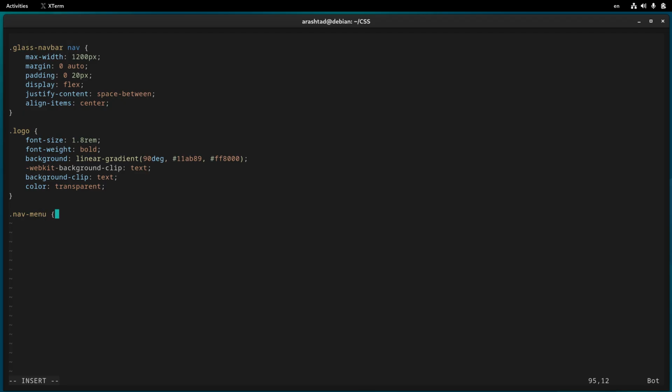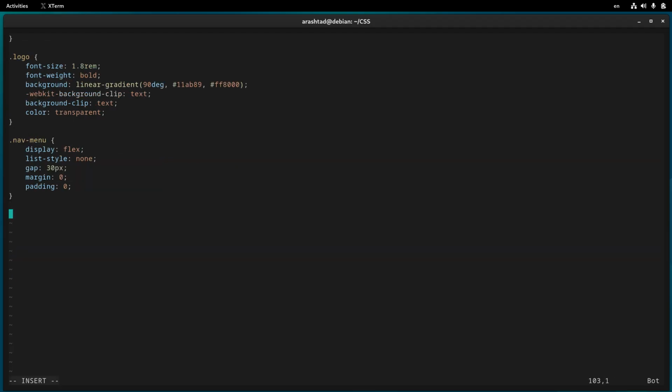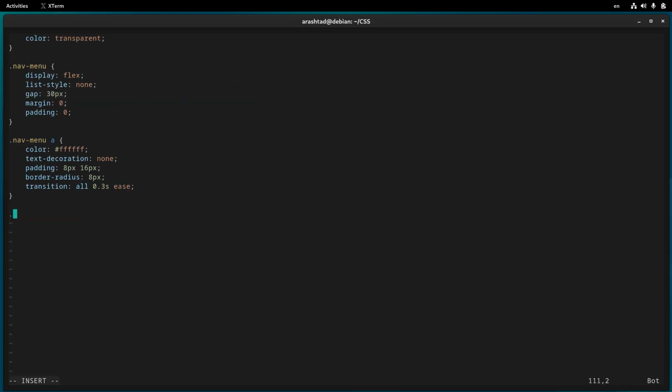Now we style the navigation menu and links. Style navigation links with hover effects. Add smooth transition for interactive states. Create hover effect for navigation links. Add subtle backdrop blur on hover for enhanced effect.